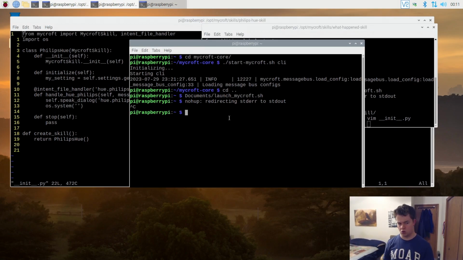I want to make sure it still works even though I pressed Control C. Hey Mycroft, what's 9 times 5? You didn't see that, but it did work according to my LED. I have a status LED for whether it's listening or not.